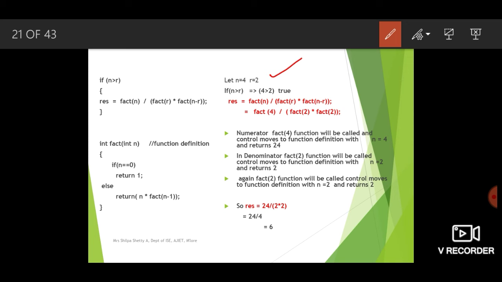So first the numerator factorial of 4 will be called. The control will go to the factorial function definition, with n equal to 4. It will execute recursively and the answer returned will be factorial of 4, that is 24. Once it is done, the control will go to the next function, that is in the denominator, factorial of r. So factorial of 2 will be called, and that will return the value 2.